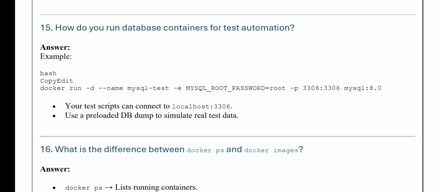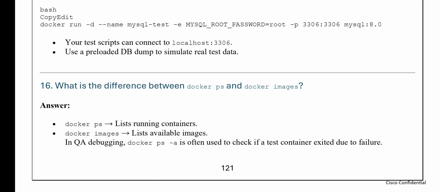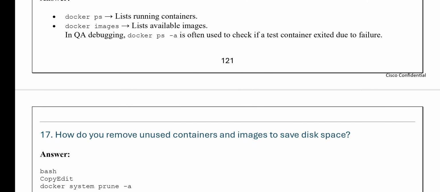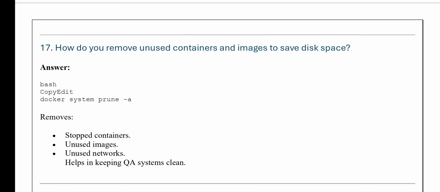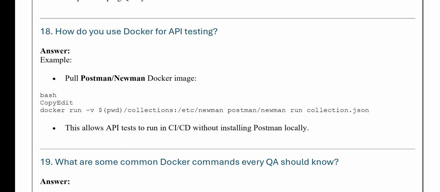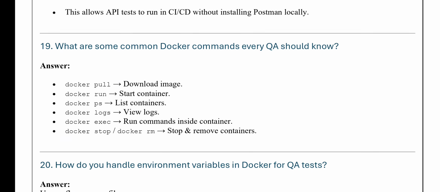How do you run database containers? What's the difference between Docker ps and Docker images? How do you remove unused containers and images to save disk space? How do you use Docker for API testing?